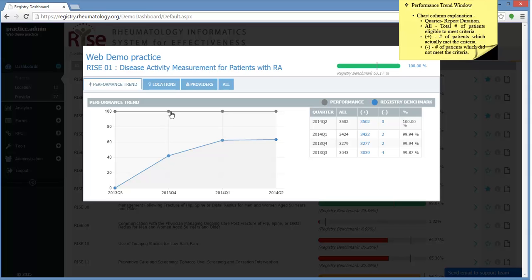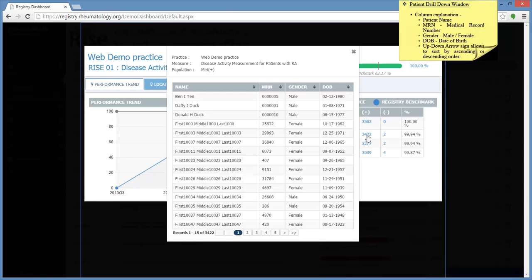For example, here out of the 3424 patients qualified or eligible to meet the criteria, only 3422 fulfilled it, while 2 did not. Now, let us click on one of the numbers here and see what happens. A patient drill down window is displayed showing the list of patients behind that number. In the live environment, we can see the real patient name, the medical record number, MRN, the gender, whether male or female, and the date of birth.